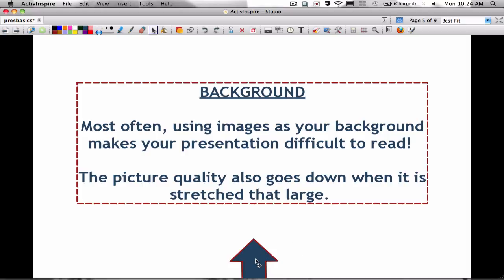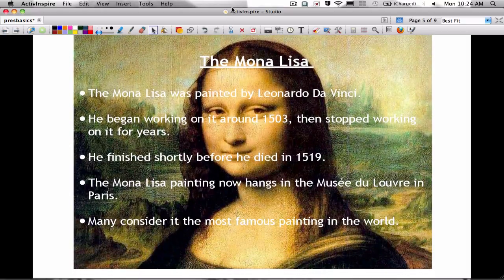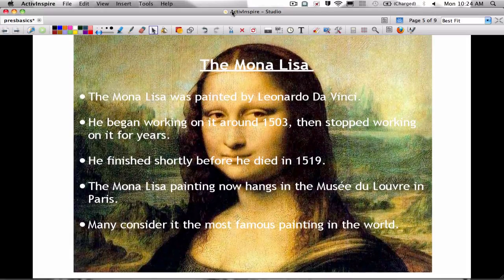So take a look at this slide on the Mona Lisa. I'll show you what I mean. Cool idea to use the painting. Let's say you were giving a presentation on the Mona Lisa or some pieces of art, and you thought, oh, this will be really neat. I'll actually get the painting and use it as my background. Well, good idea in theory, but when you type up the words, it makes it a little bit more difficult to read. So keep that in mind.